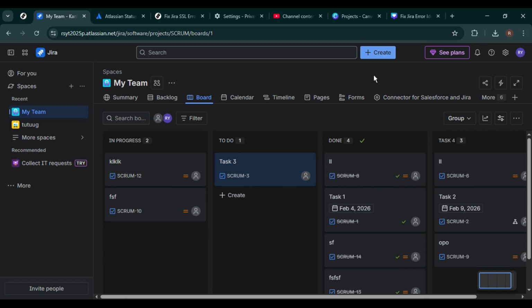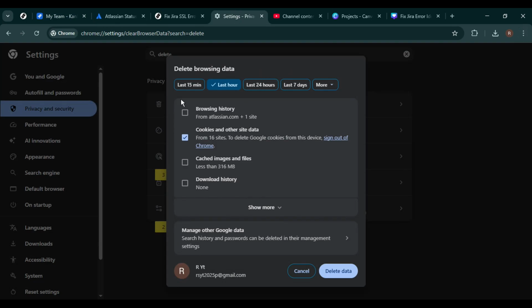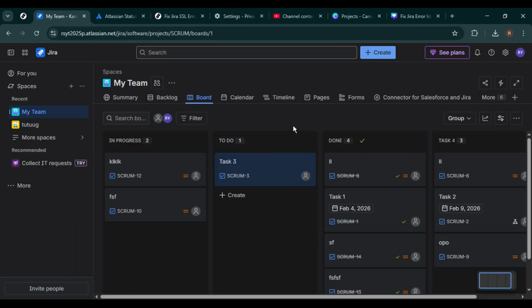Now let's move on to clearing site data, which is one of the most effective fixes. In your browser, click the lock icon next to the Jira URL in the address bar. From there, open Site Settings or Cookies and Site Data. Clear all stored data for the Jira domain, including cookies and cached files. After clearing the data, close the browser completely, reopen it, and log back into Jira. This forces the browser to re-establish a clean and secure connection with Jira servers.